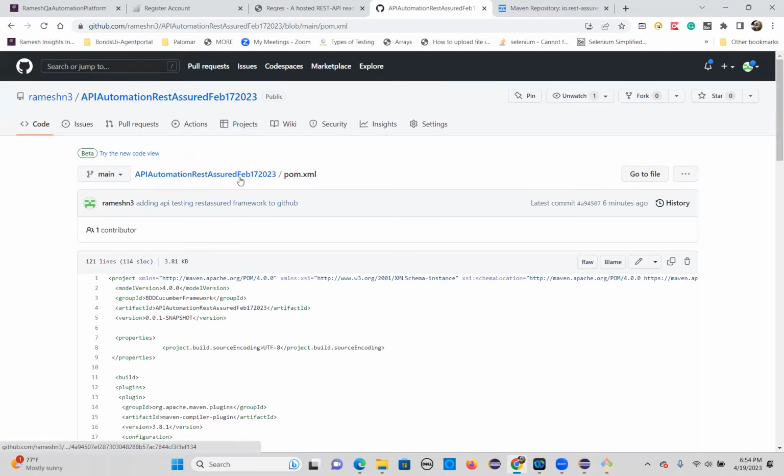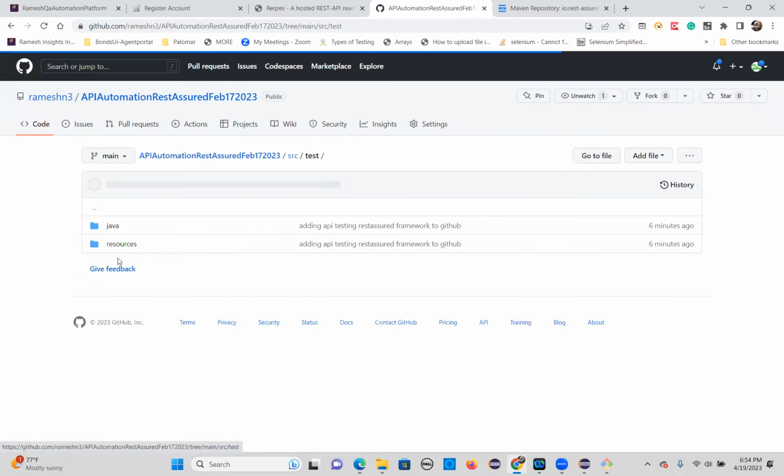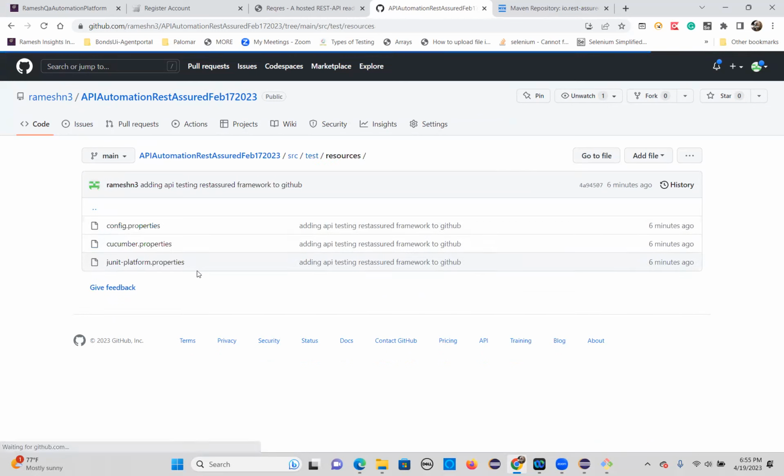Next. So this is the first part. The second part is we have to develop, right? We have to develop one by one in src/test. So basically resources, we have only these 3 files. You create 3 files: config.properties, cucumber.properties, junit-platform.properties. One by one you create.